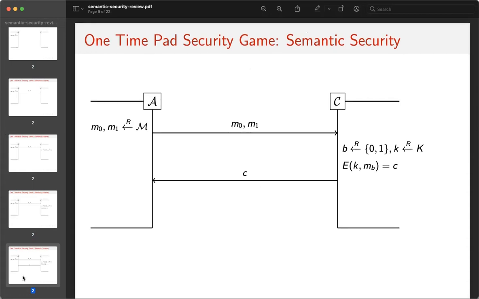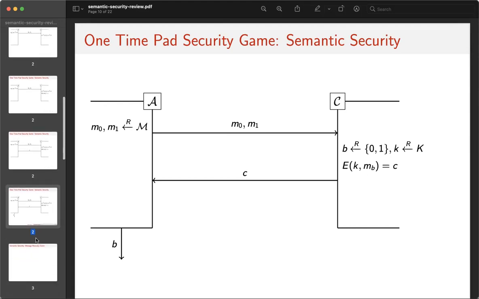Then they will send that ciphertext C back to the adversary, and the adversary will output a bit, either 0 or 1, their guess as to which message was encrypted by the challenger. So that's the one-time pad security game.